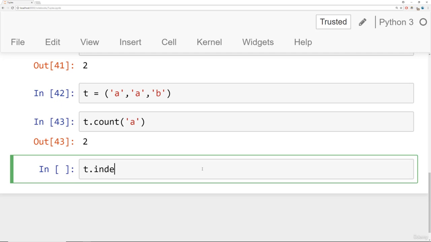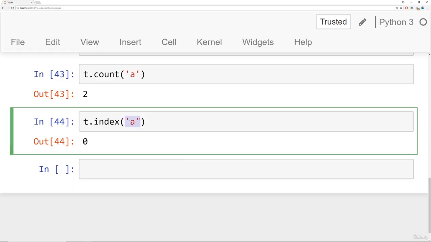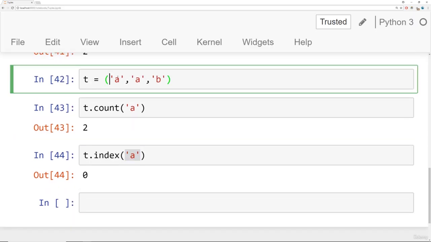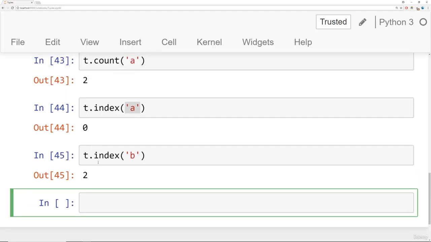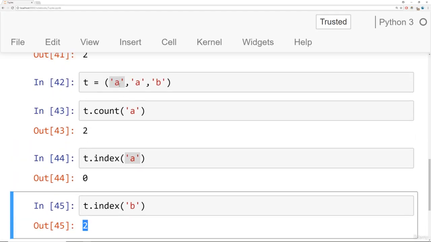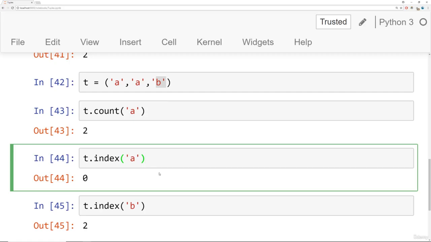And then what you can also do is say t.index of a, and this returns back the very first time this appears in your tuple. So notice that if it appears more than once, it'll only return back the index location that it appears at first. And if we do the same thing for b, the very first time b occurs is at index 2. So if we take a look at t, it's right here, a a b. Later on, we'll learn how to use control flow logic like for loops to grab all the index locations of repeated elements.